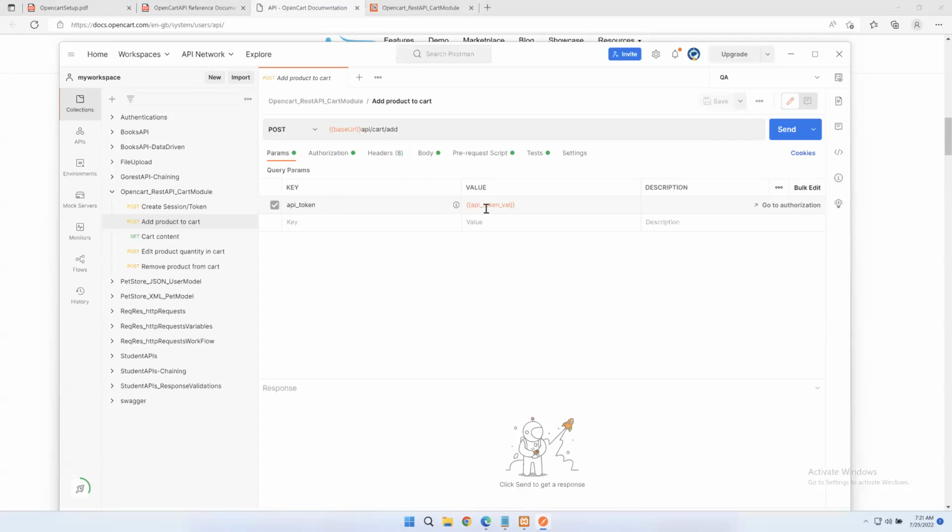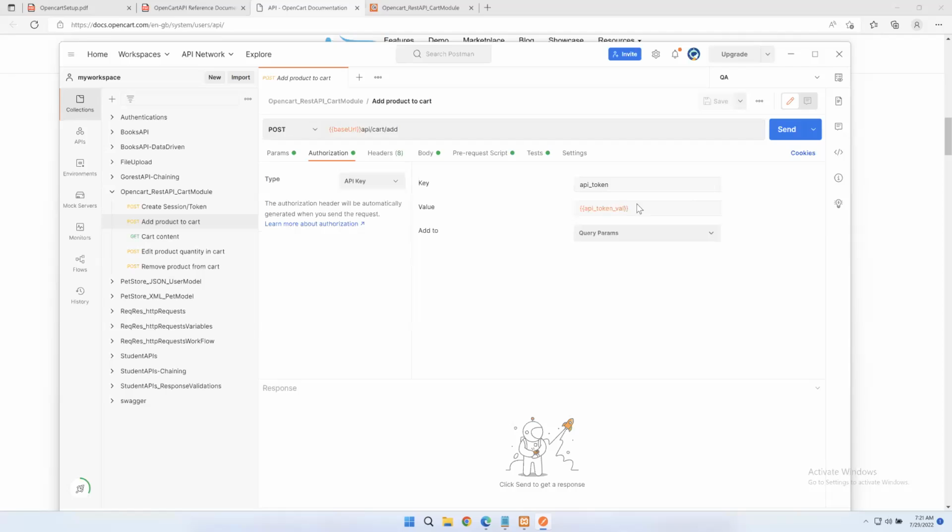And this one we have to use as part of authentication. So now go to authorization here, select the API key, and here we have to pass it. The same thing actually, if you do here, it will automatically add here. And if you add here, this will automatically add authorization. So you no need to add this parameter actually.